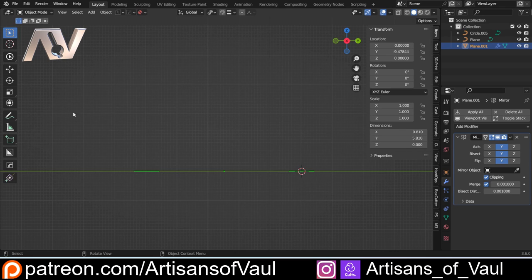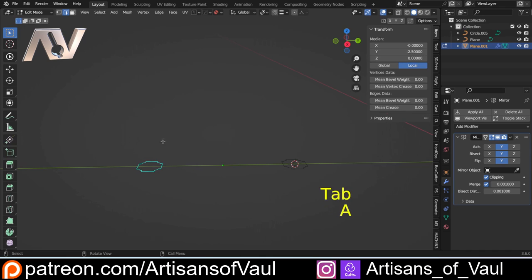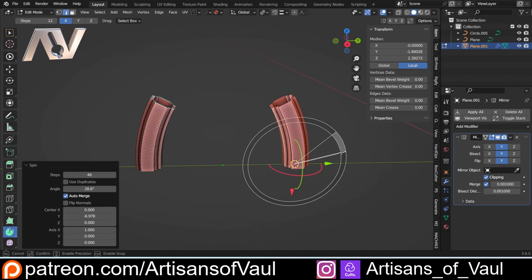Then come into my side view. Actually, we don't need to be in side view for this. It works anyway. And then go into edit mode. A to select our edges or vertices. You can do this with whatever. And then come to our spin tool. And then I just drag it round.